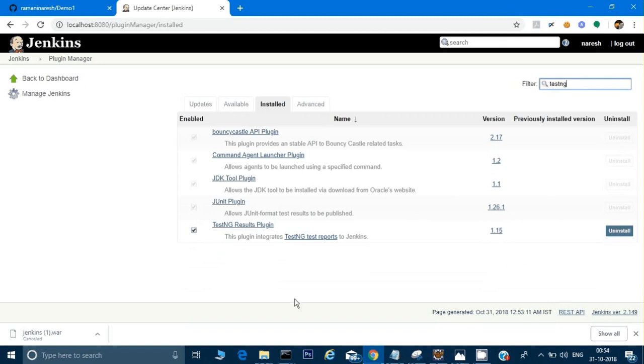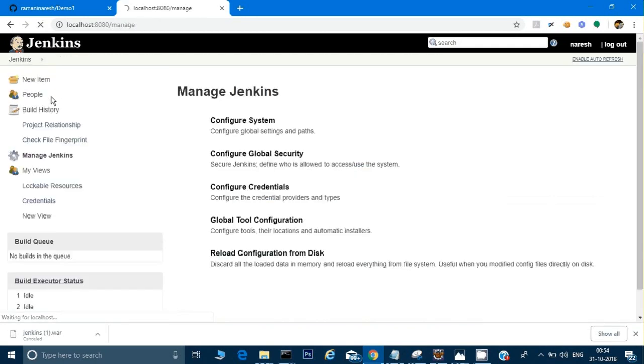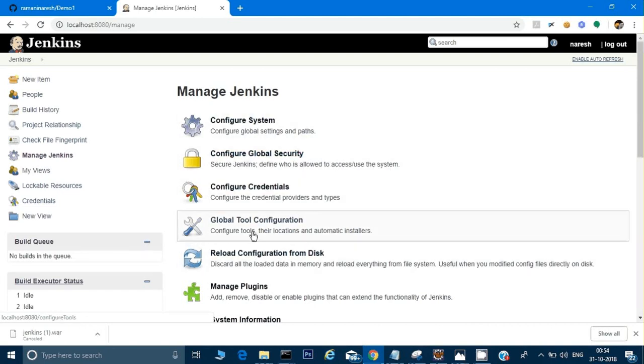For testng, there is a plugin called testng result plugin. You just need to click on that, and this plugin is used for generating the testng reports on Jenkins. Once that is done, all my plugins are installed. I will go to manage Jenkins again, and then there is an option called, sorry, global tool configuration. So you have to go to this option.